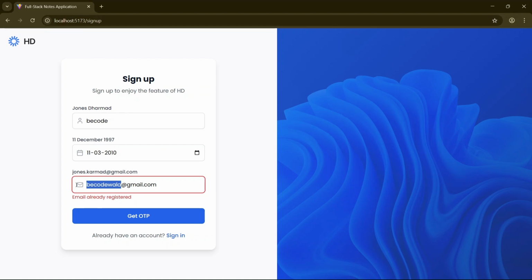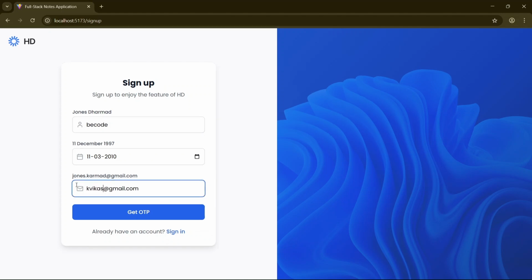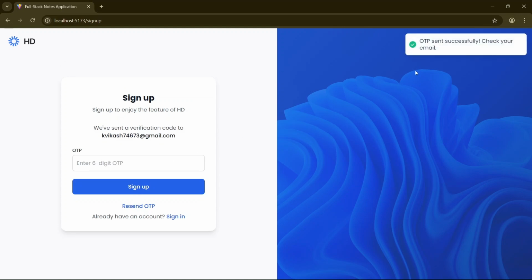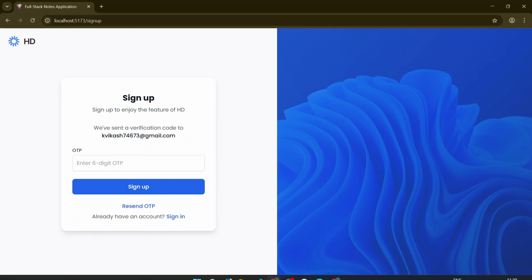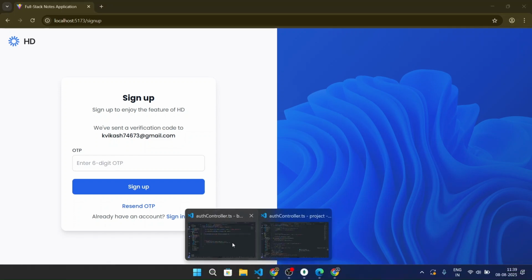So let me give another email, right? So we can write, so suppose I want to sign up for this email, right? So it will send the OTP. See, OTP has been successfully sent, and it is asking for the OTP, right? So let's go for the next step.